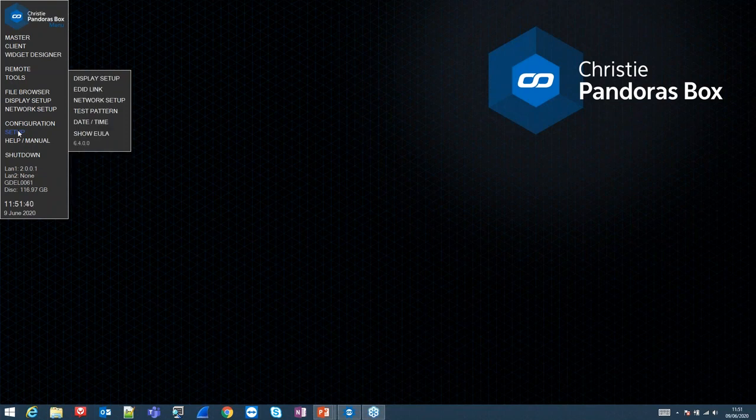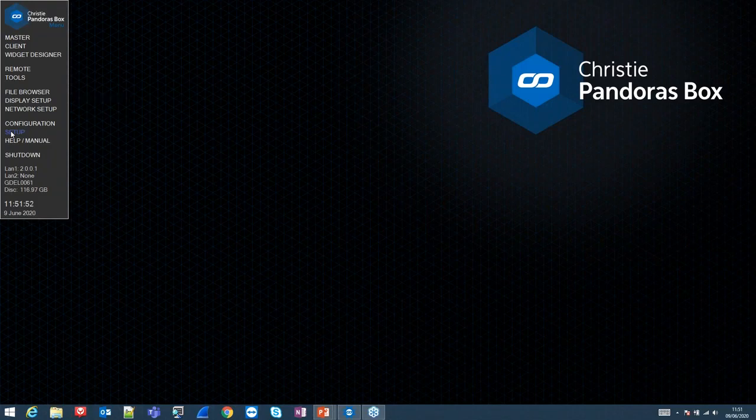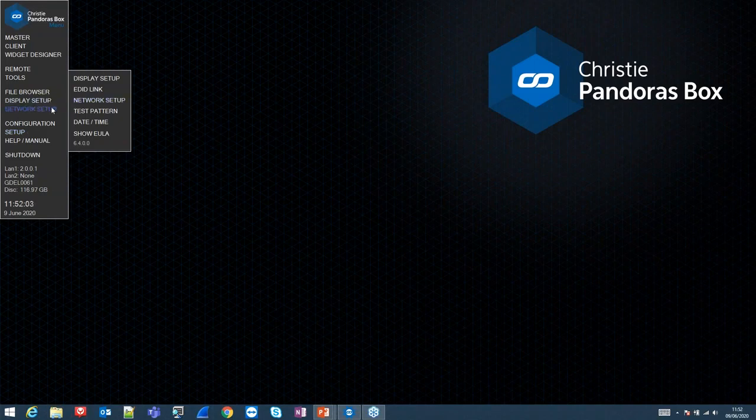Setup. Display setup is the same icon which we have used before here. EDID link, it's an EDID manager. We have discontinued the EDID link, so I go one step forward to the network setup. Same option here, and the test pattern.